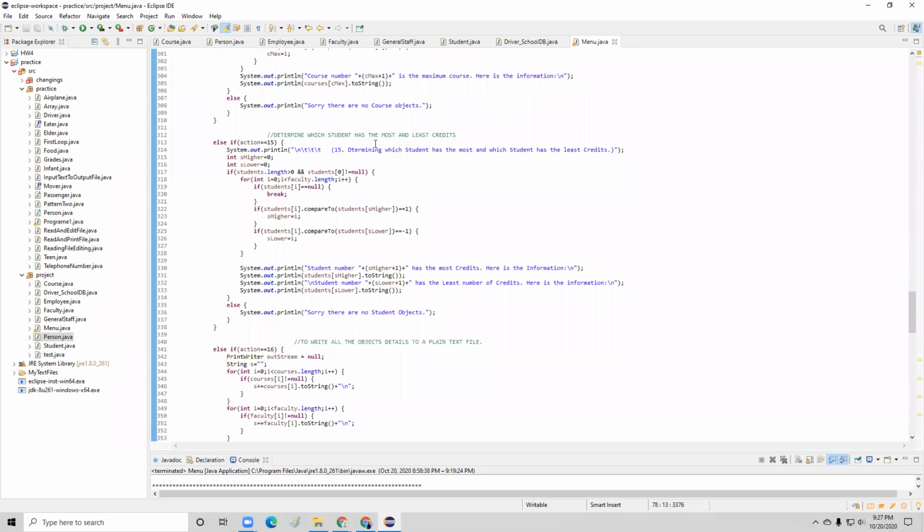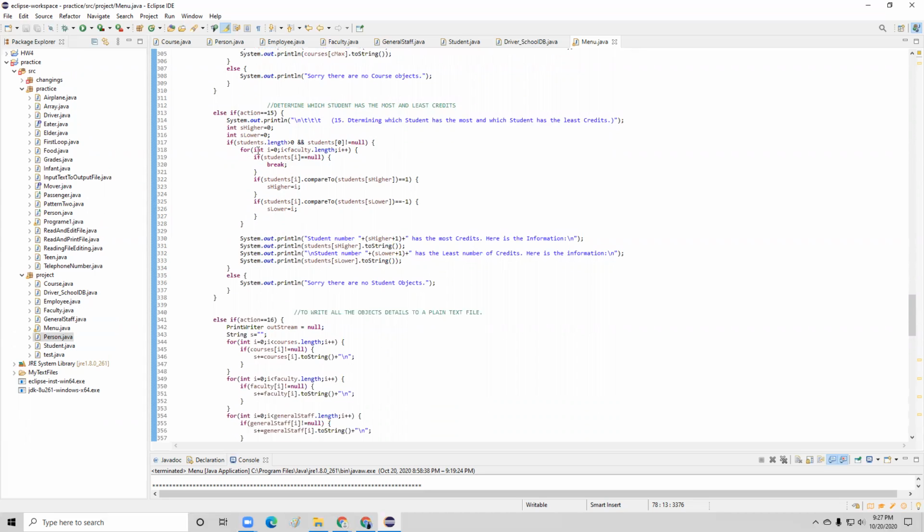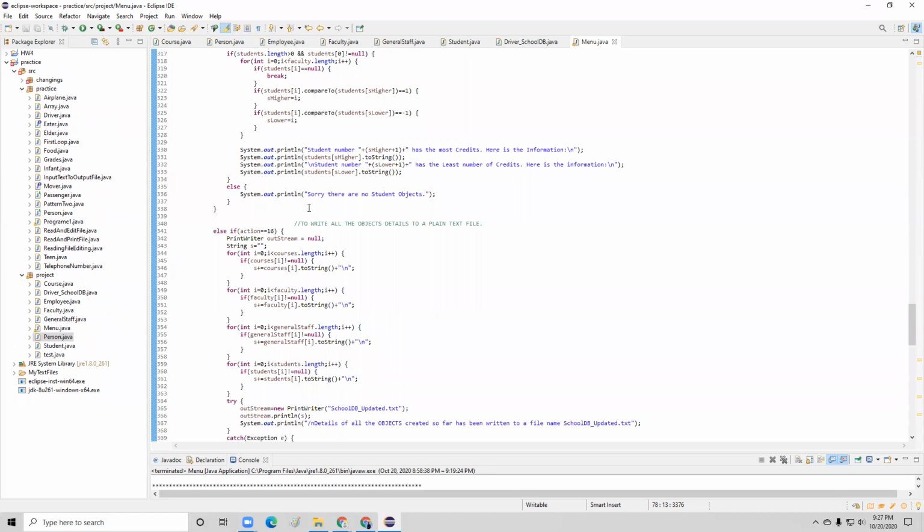Step 15 was to see which student has the most and which student has the least credits. So here, the same thing, going through all the students using the compareTo method, seeing if a student is higher than some student, accessing them. I'm saving the index of them, so I don't have to save the whole student object. I'm just saving that index and using a loop, checking which student has the most credits and which student has the least credits.